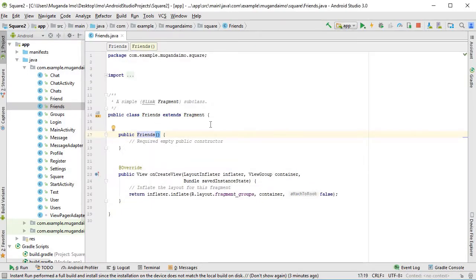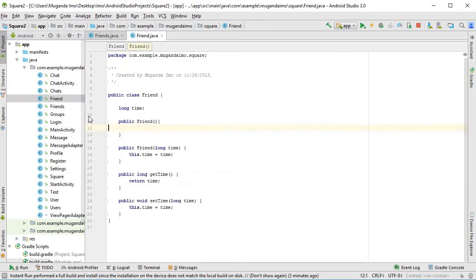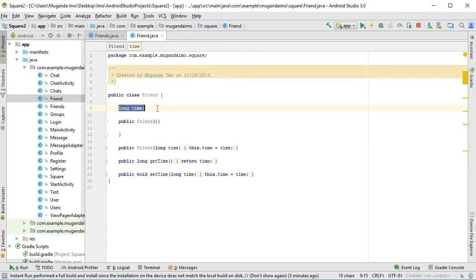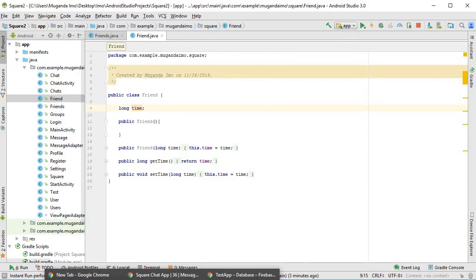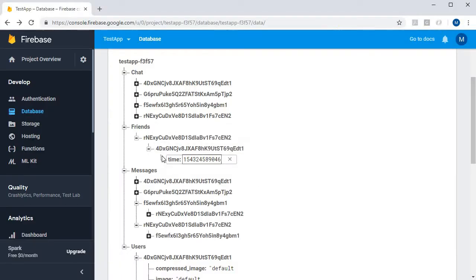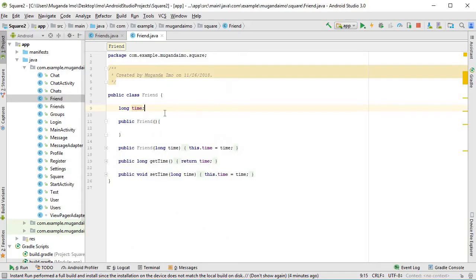So it's still empty. Now, before we go on, notice that I have created a friend class, and the friend class has just that one entry, which was time, because in our friends table we only bothered to put time, and it has to match up because we're going to use FirebaseRecyclerAdapter. So we created a class called Friend, and all it had was time. Empty constructor is there, the constructor with time is there, and then the getters and setters.